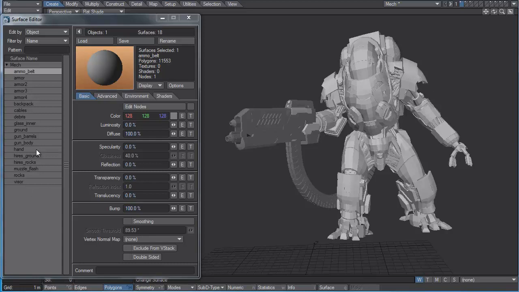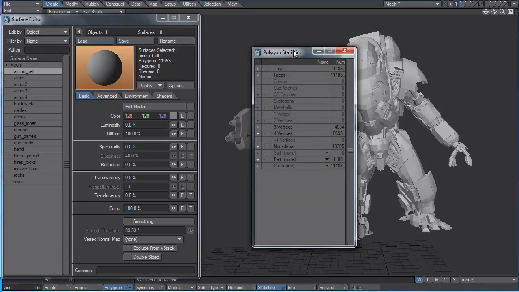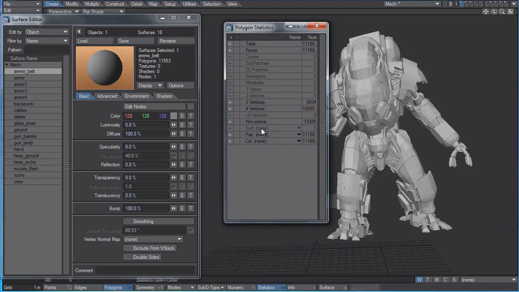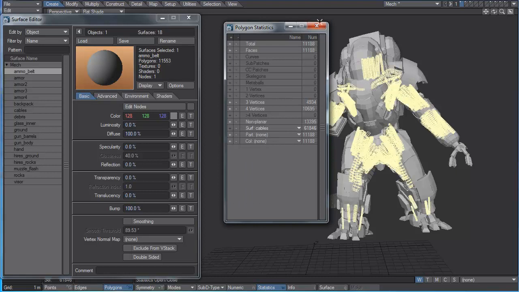Now, one of the really powerful things about naming materials this way is that I can now select these using a material name. For example, if I want to get all the cables, I don't want to have to hide all the armor to get all the cables. There are a lot of cables inside there. I can simply open my statistics panel down here or type W to open this up. And here I can select the surface. So I can select the cables surface and simply click the plus beside it to select them all.